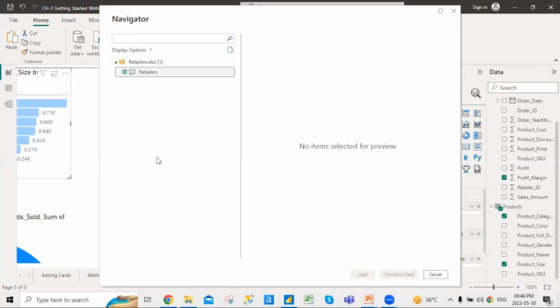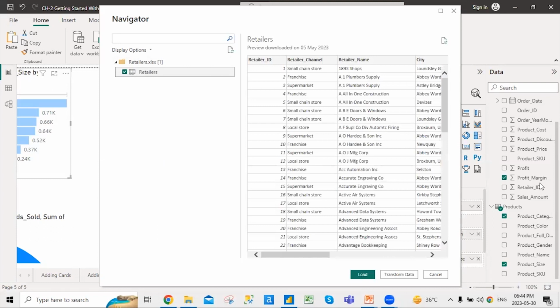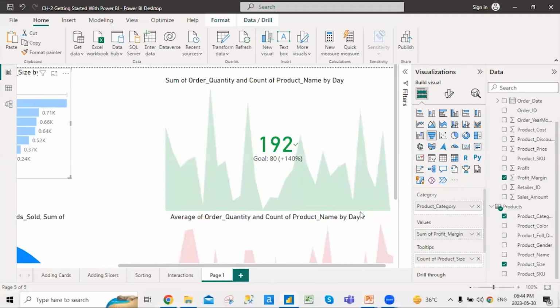I select this table. And in this, once you upload the table, you go to Transform Data. That will open up your Power Query Editor for you.